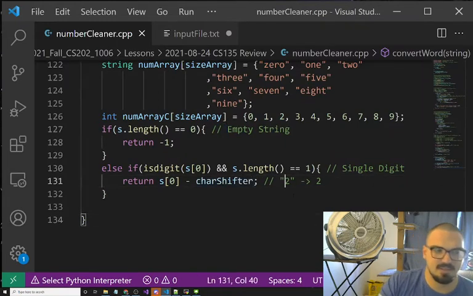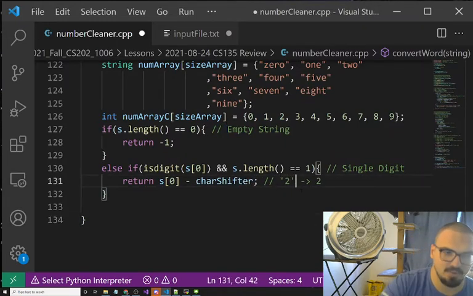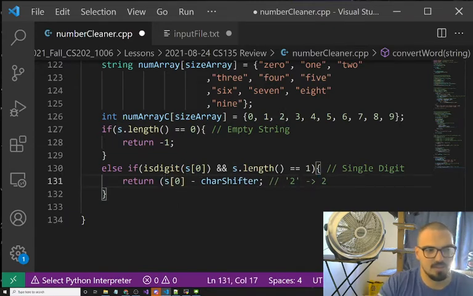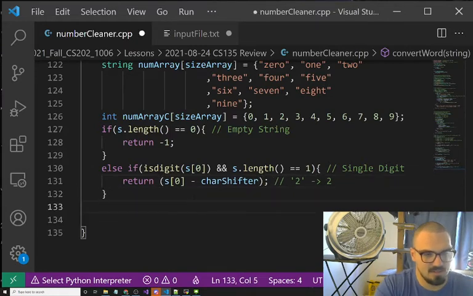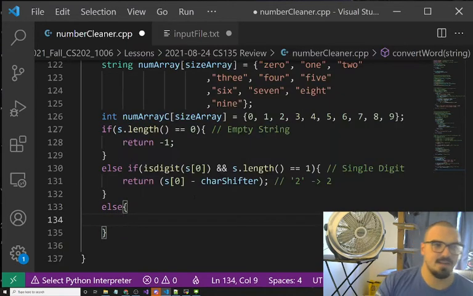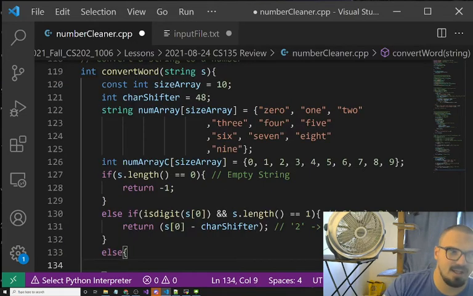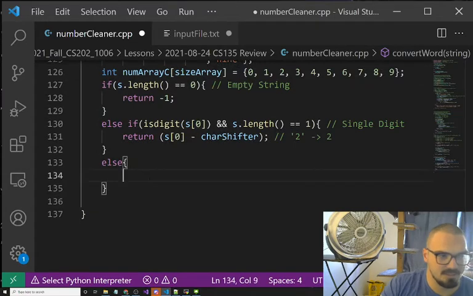All right. And that will convert, say, our character 2 to an actual decimal 2. Else, we are going to be converting this. So I'll actually just do a for loop, and I'll go through each one. This is pretty handy here.